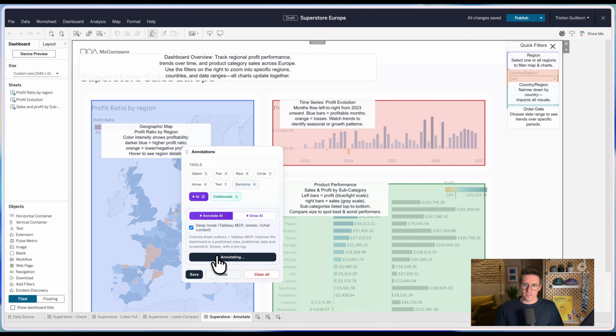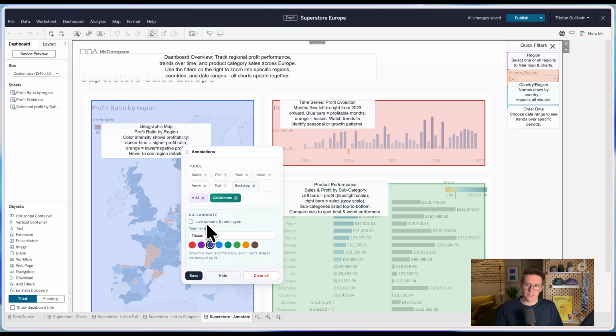So when we click on the Annotate button, each sheet is automatically highlighted and AI generates an explanation for each sheet, legend, and filter. Finally, the tool also lets you collaborate with your team. So let's turn on the live cursor and room sync.